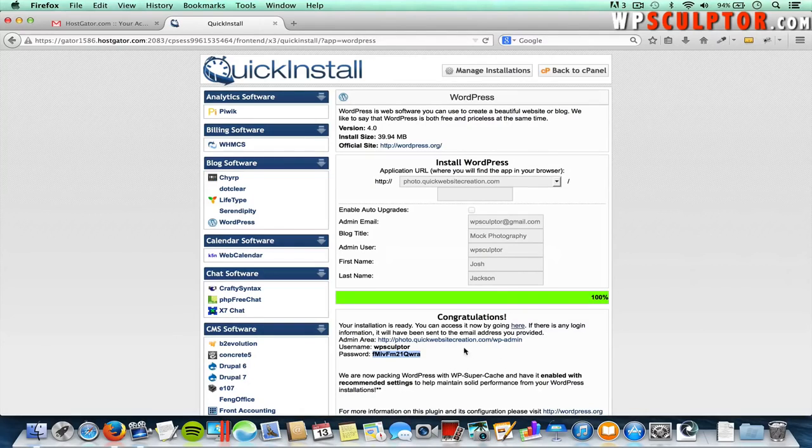And the link to the back end of our WordPress website is right here, and all it is is your domain name /WP-admin. So in my case, it's photo.quickwebsitecreation.com/WP-admin. So let's give it a couple of hours and we'll check back. Alright, after a few hours, you're going to check to see if your domain name has propagated.